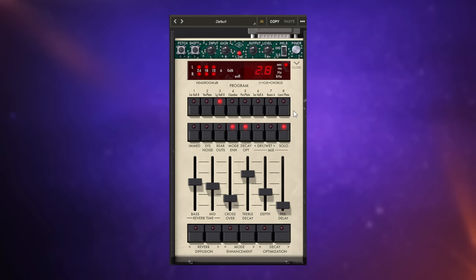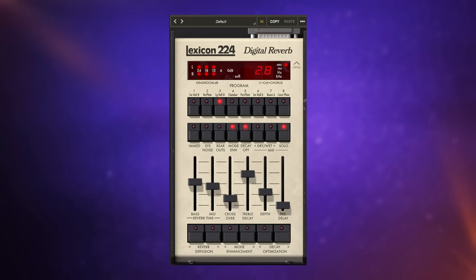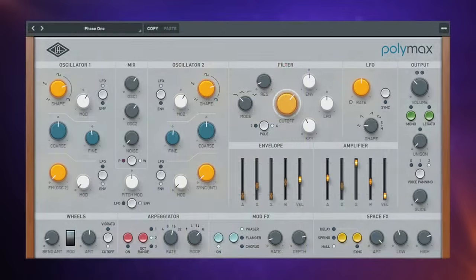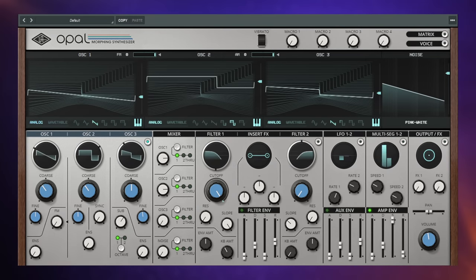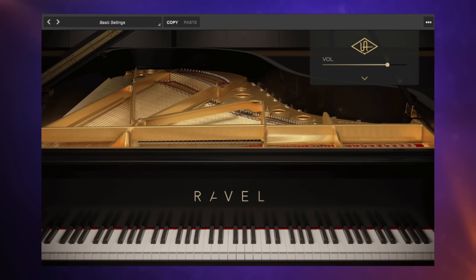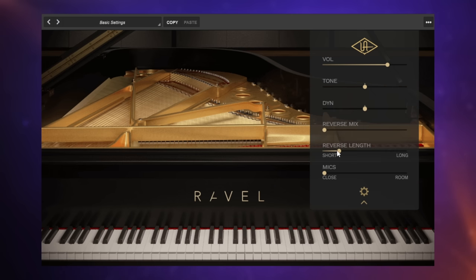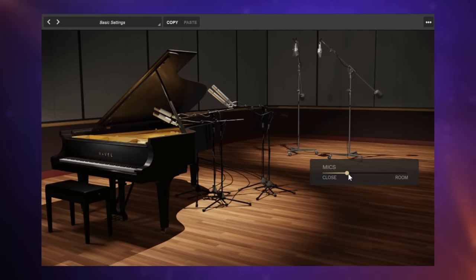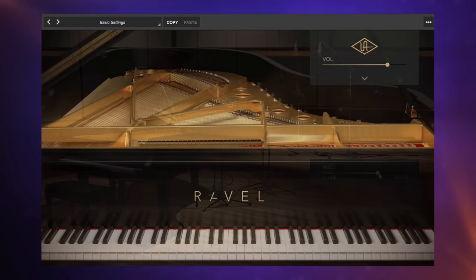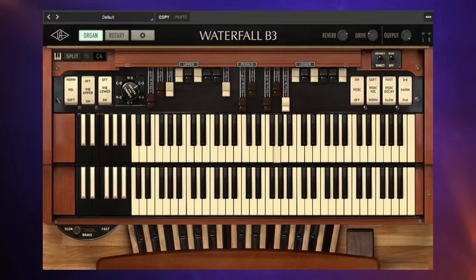Now, it's not just all about effects plugins. There's also some instruments in there as well. There's some lovely analog synths, and how about a little piano? You know what? I feel like this piano needs a really nice sounding B3 organ.